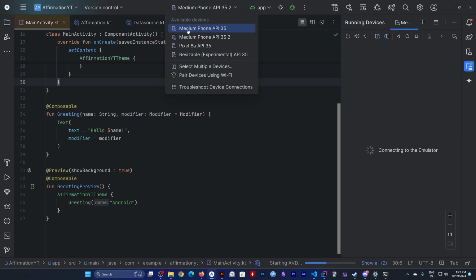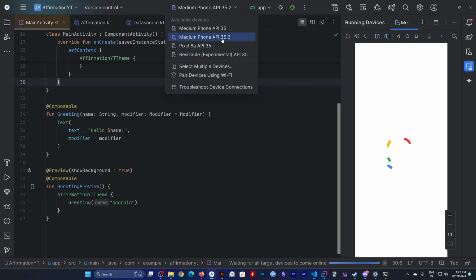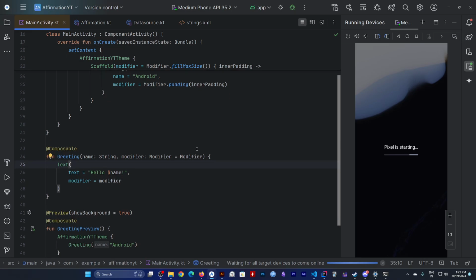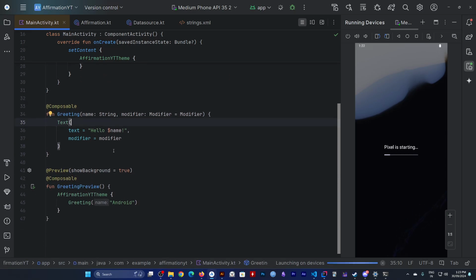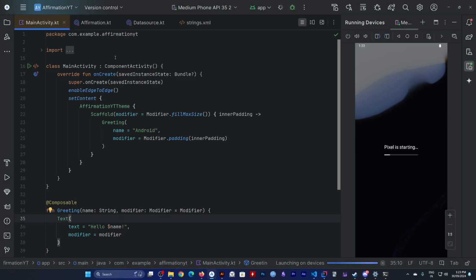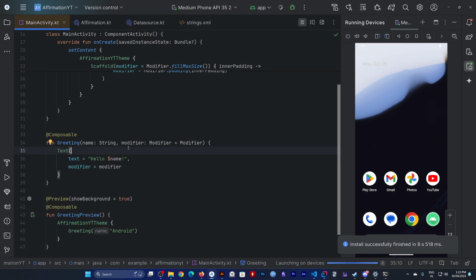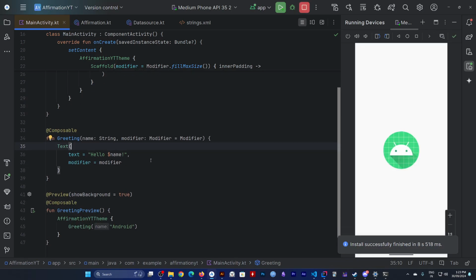Sometimes this medium phone API is kind of buggy. You could either delete it or something. So I just switched to another medium phone API, another emulator. We haven't done anything new, just the starter files.